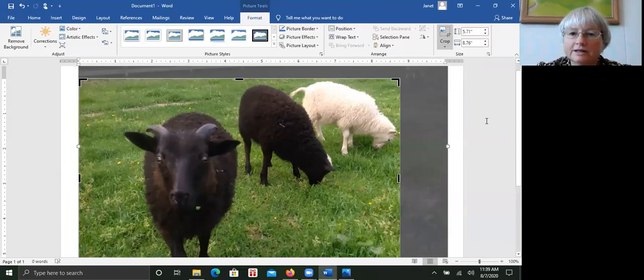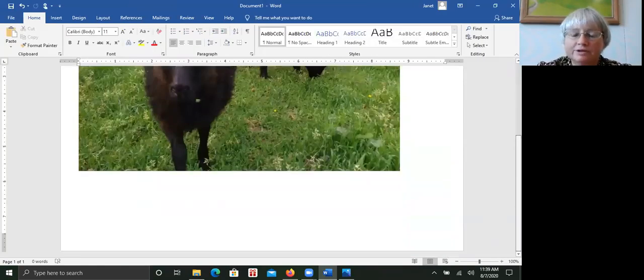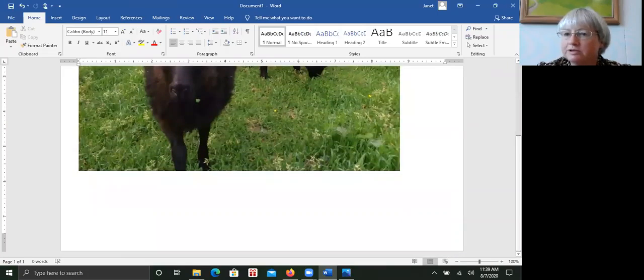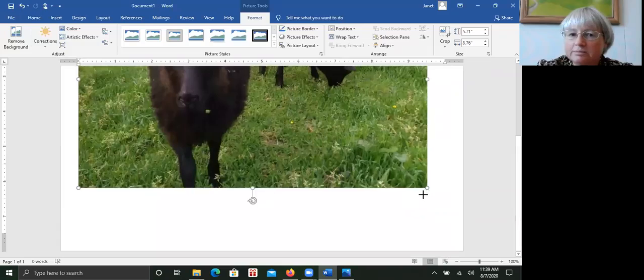Okay, so there is my picture. It's cropped. So I will crop it. And it actually made my picture smaller, cropping it. It didn't fill up the space available, it just made it smaller. So again, I want my picture to fill up the space available. So I'm going to click in it and drag it to resize it and make it bigger.